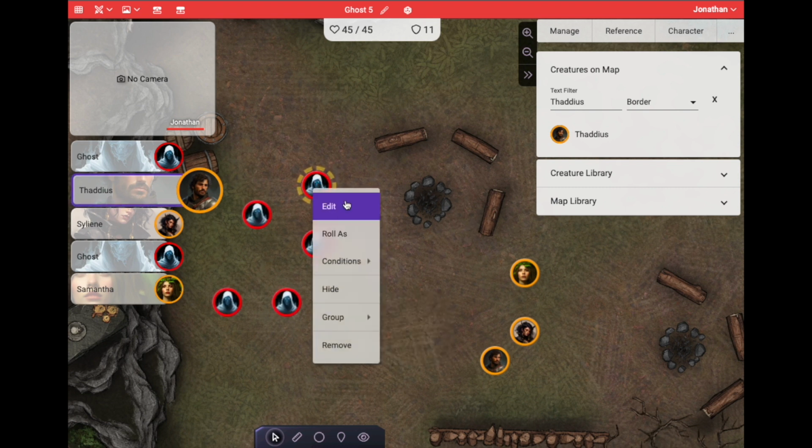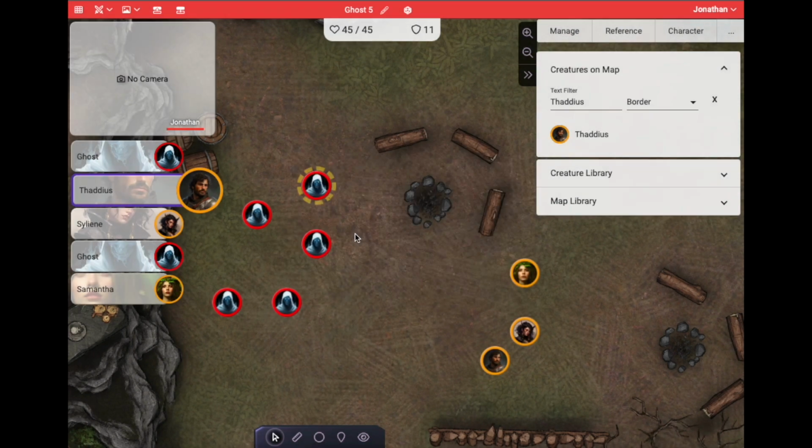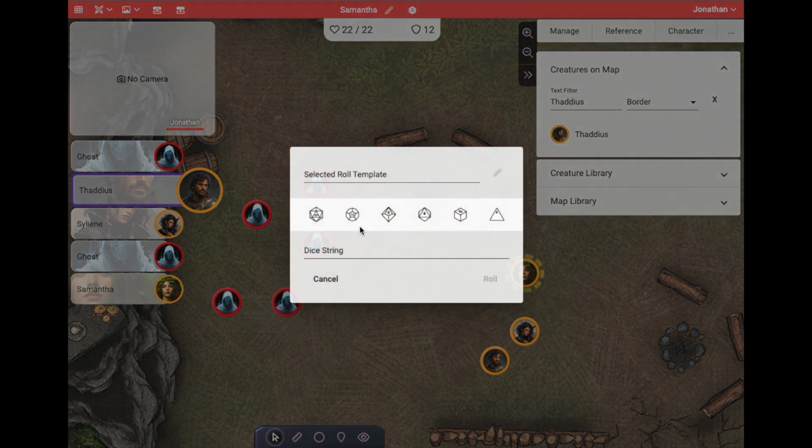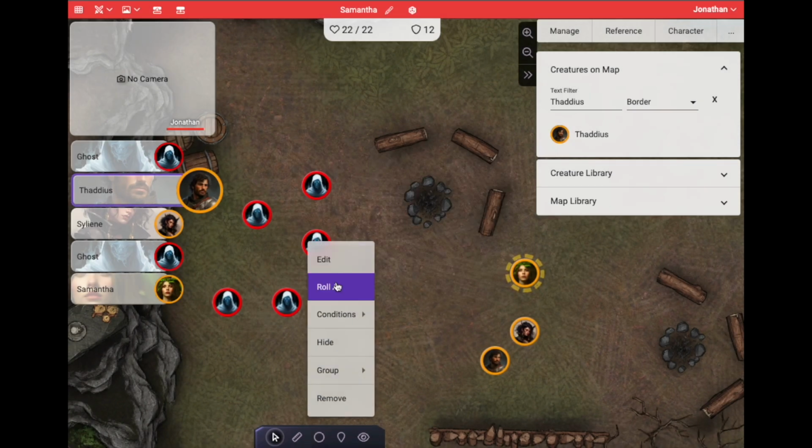Additionally, you can just edit them, or you can go in and pull up the die roller by using the roll as. And this is nice because if you wanted to, for instance, roll as this character, you don't have to worry about selecting them and then going up here and clicking the roll. You can just do a right-click and do a roll as.